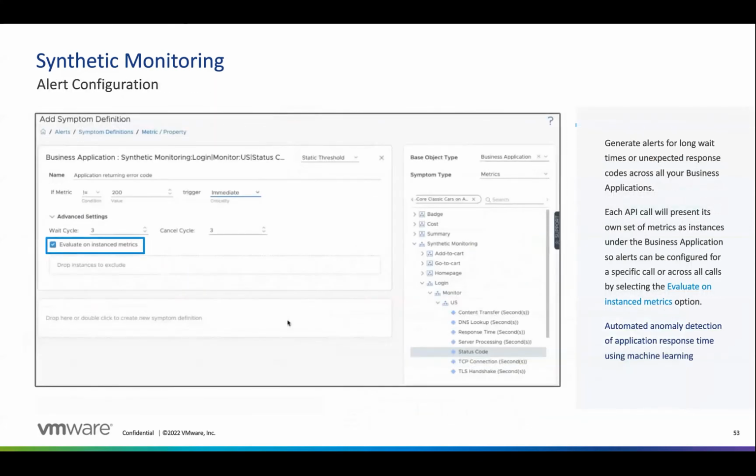In addition to that, you can also configure alerts for synthetic monitoring. Each API call will represent its own set of metrics. And you can choose to either use the health alert that comes out of the box, or you can choose to create a custom alert based on the status code that was returned from your API request.